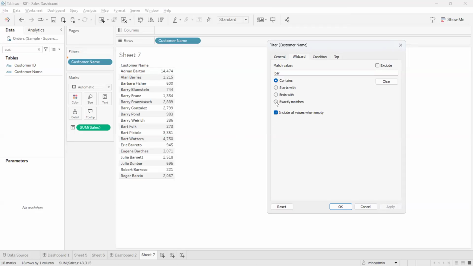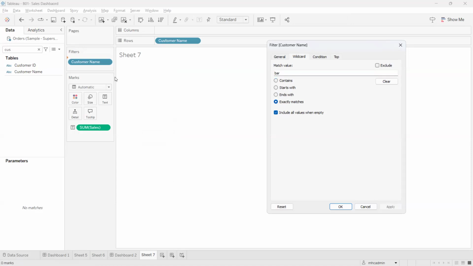Now what is the meaning of exact match? Exact match means I am just looking for the exact customer whose name is BAR only. Just click on apply. Now I don't see any name here. Why? Because I don't have any customer whose name is exactly BAR. So like that we can use the wildcard option.